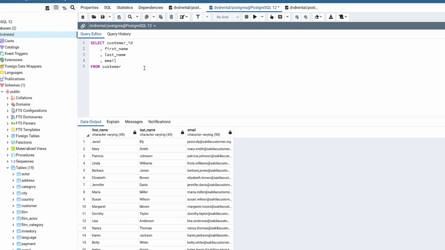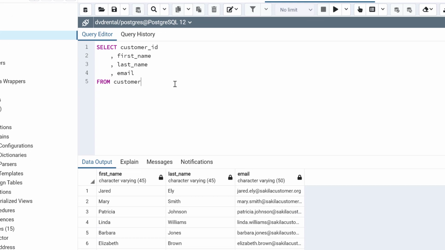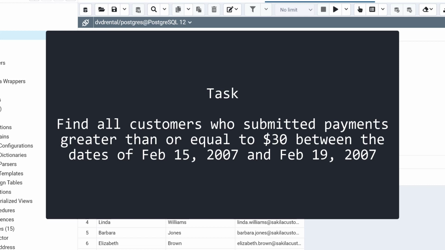We start off with a query that returns all the customers in our customer table. Our task is to find all the customers who submitted payments in the amount of $30 or more between the dates of February 15th and February 19th of the year 2007.